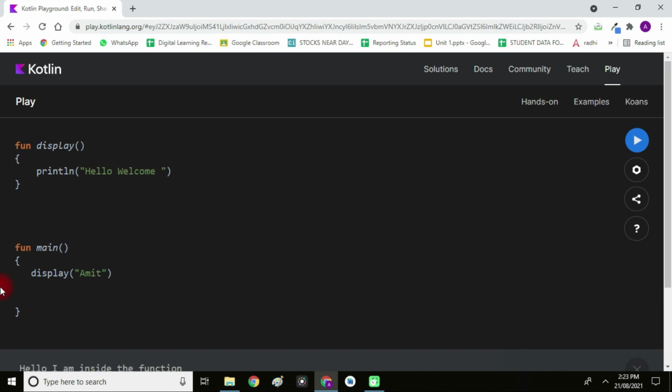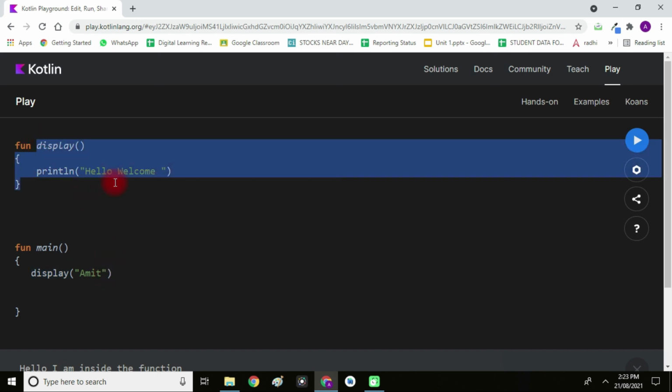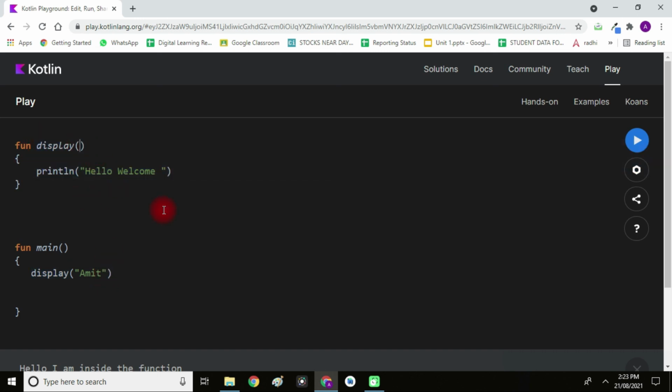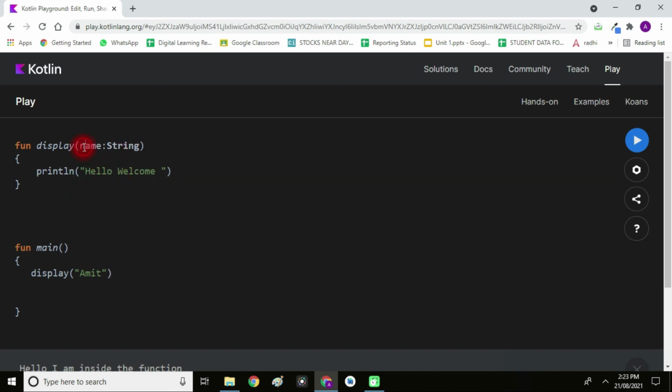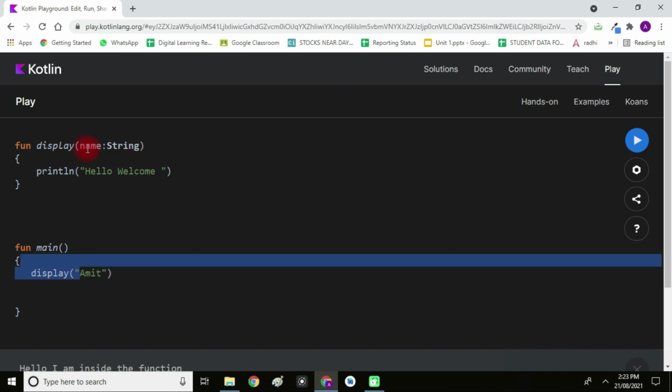So when I call the function, I will pass the value. Here, when we are calling the display function, we need to write the variable name which will store this value. As this value is a string, I need to create a variable which will be a string. Let's say I am creating a variable name, and the data type of this variable is string. This name variable will have the value Amit, because it will be passed to these parameters. This is called a parameter. So when I pass Amit, it will be passed to this variable.